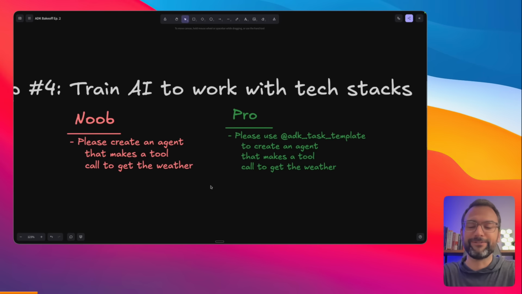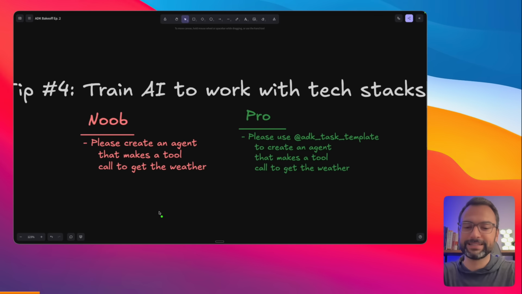So let me give a quick noob versus pro, because I'm hoping this is going to make sense when we click it in. How noobs usually use these different tools like Cursor and Claude Code is they open up a new chat and say, hey, AI, please create me a new ADK agent that's going to make a tool call to get the weather. Now they hit enter. They're like, hell yeah, I have AI working for me. And then all of a sudden it's going to come up with, honestly, I have no idea what, because ADK was not released in 2024 when the training cutoff was for all these models.